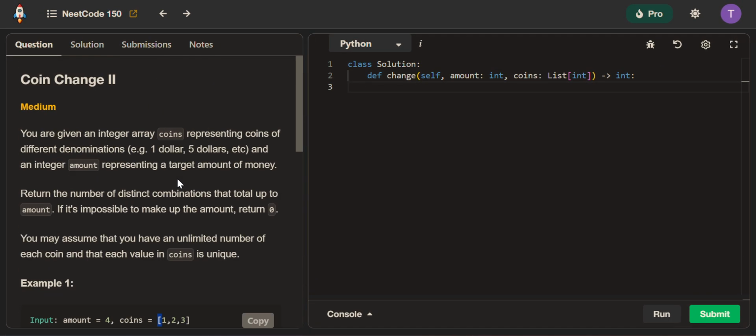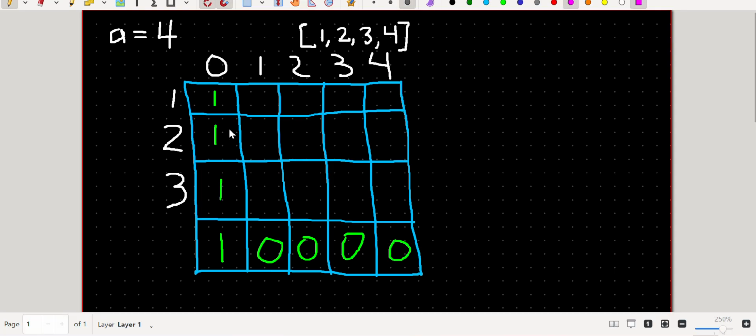Right, so to solve this problem, we're going to use dynamic programming with a bottom-up approach. So let's go on a whiteboard and see how we do this. Let's set our amount as 4 again, and our coins are 1 to 3, like this. What I will do is create a grid with all the coins in the vertical line and all the possible values up to the amount that we can have. That's going to be the horizontal line.